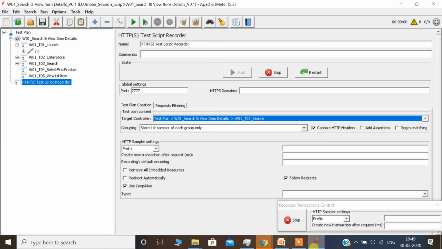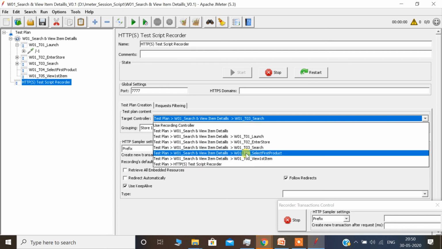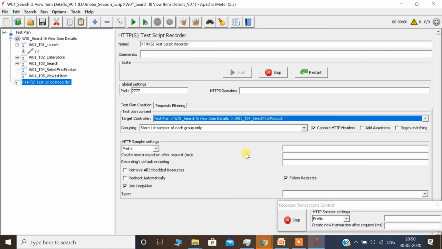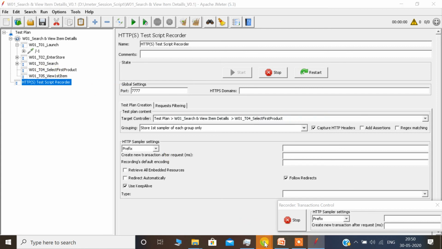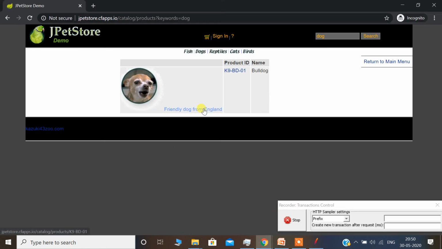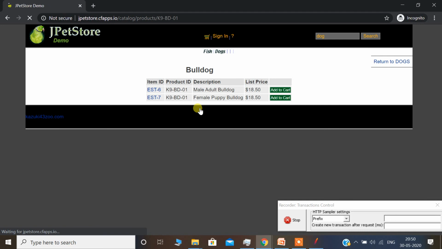Before selecting the product, select the next transaction in JMeter. So next is select the first product. There is one product only, so I am going to select this product only. A list of items is displayed.